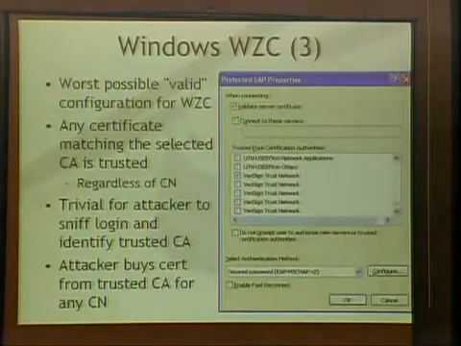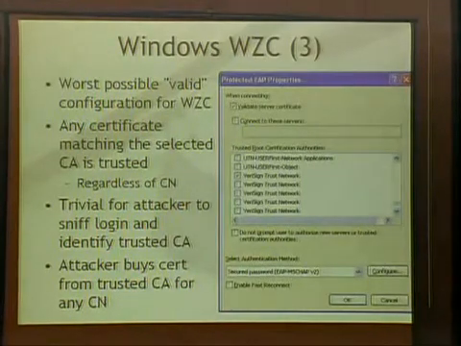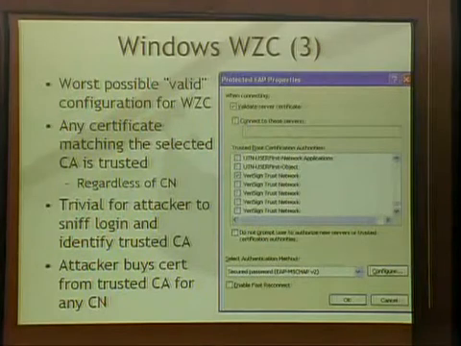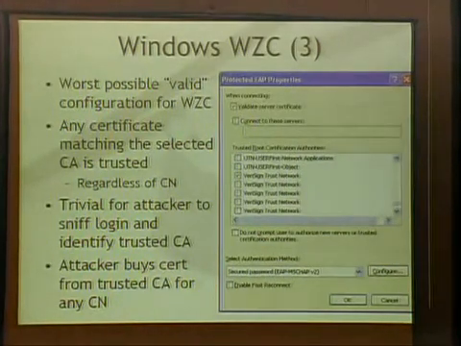The next configuration, one step further. This is kind of stupid. I mean, it's really stupid. They say, okay, I want to validate the certificate, and my certificate's a VeriSign certificate. So boom, I'm good. Wrong. The problem here is Windows Zero Config. If it doesn't have the connect to these servers checkbox checked, it'll just take any server from that trusted certificate authority.